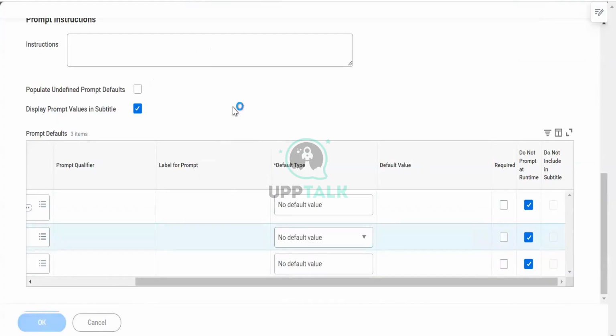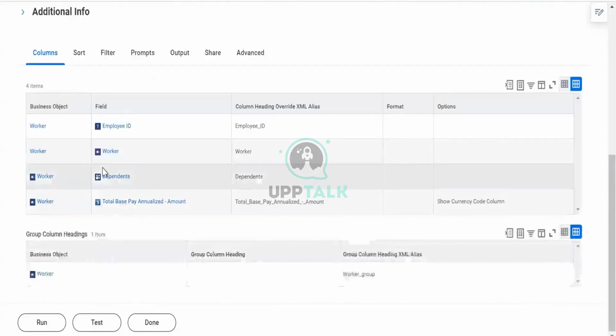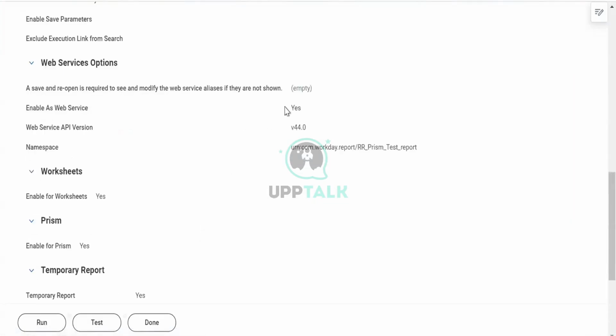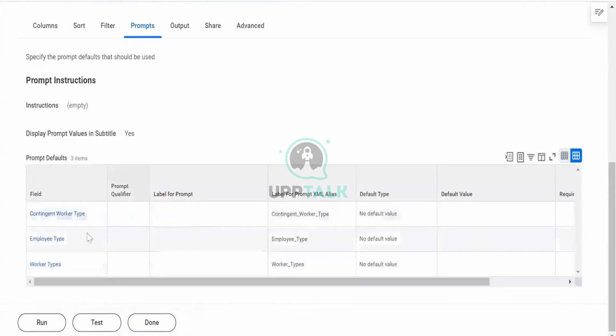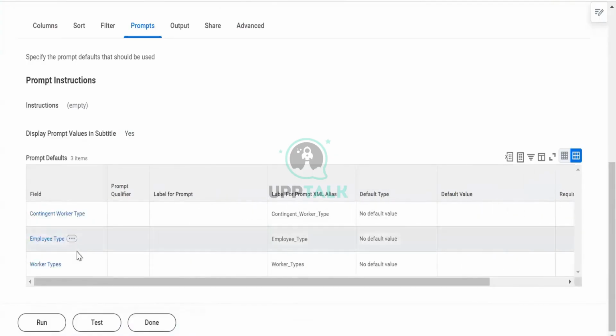This is actually a different concept of reporting, but the things to keep in mind are: don't include any multi-instance field over here, and always go to advanced and click enable as web service, yes, and enable for Prism, yes. If we have any prompts, in this case we have 3 prompts, either we should give a value to them, or if they're not compulsory, we can give do not prompt at runtime. It will give default values for this particular criteria.